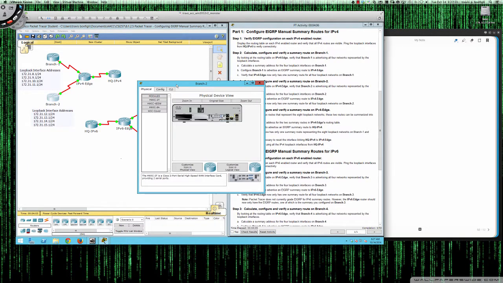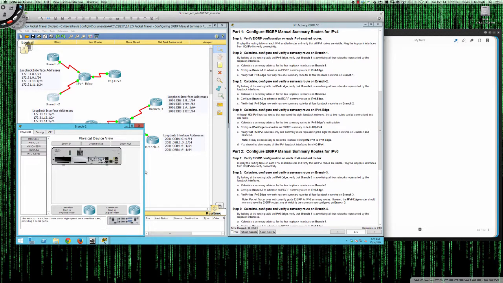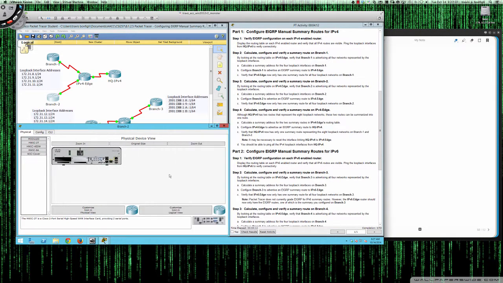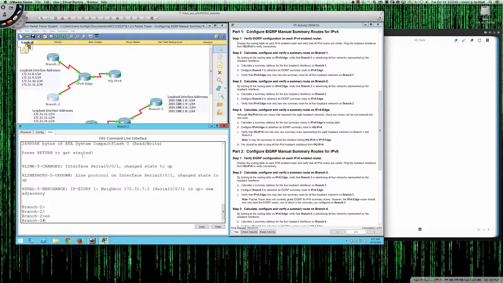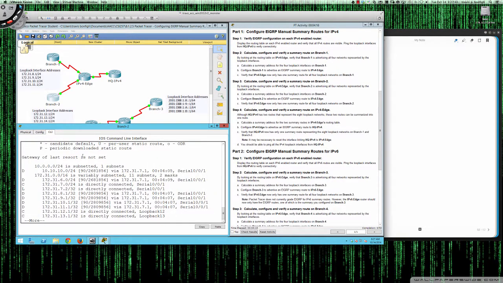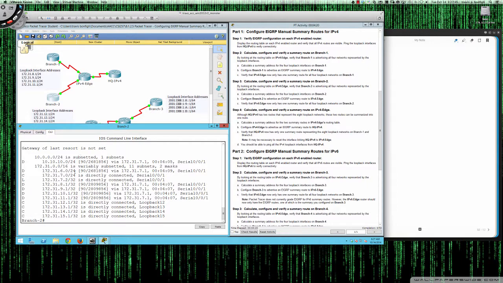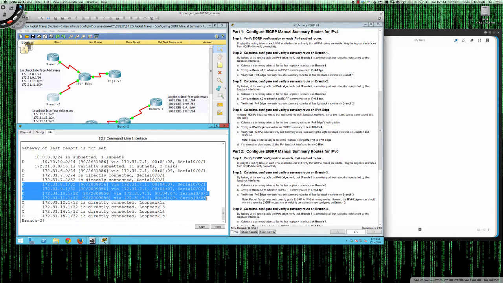So let's pull up Branch 2 and let's see what Branch 2 sees. Make that a little larger. We'll take a look at the CLI here. Go from user exec to privilege exec and then a show ip route, and we should see the 4 routes that are coming from Branch 1, and we do, and there they are right there.